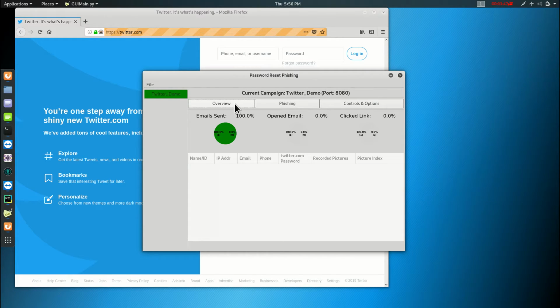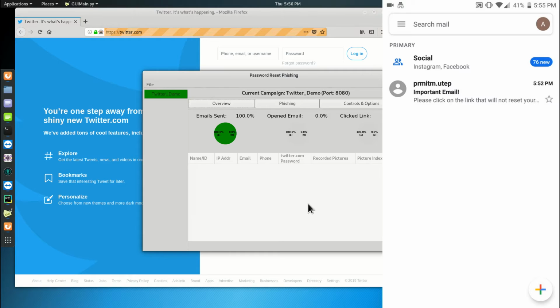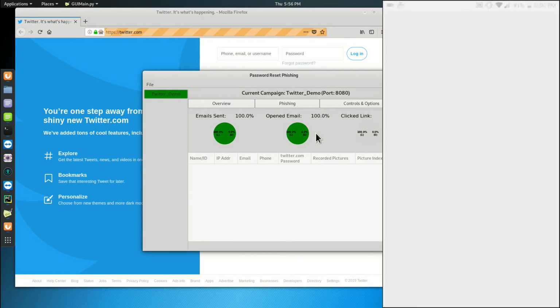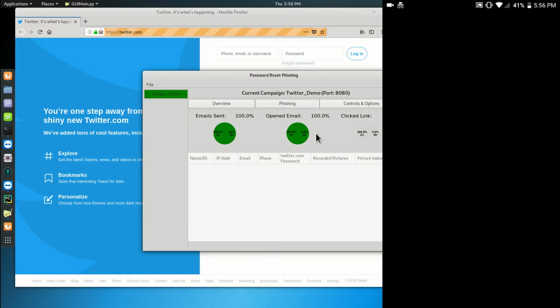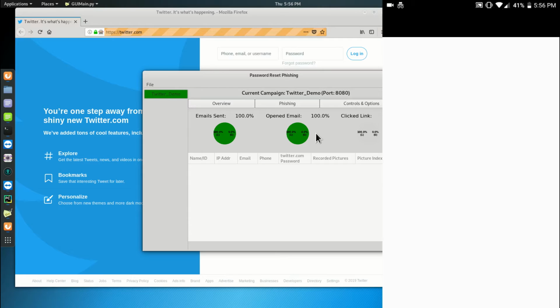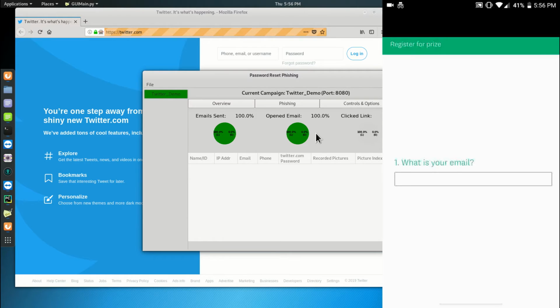I will now demonstrate the password reset man in the middle attack. With our PRP server up and phishing email sent, let's get this started. Our victim will first open up their email. If we refresh our campaign overview, we see this is reflected. The victim will then follow the link. This is also reflected in the overview.